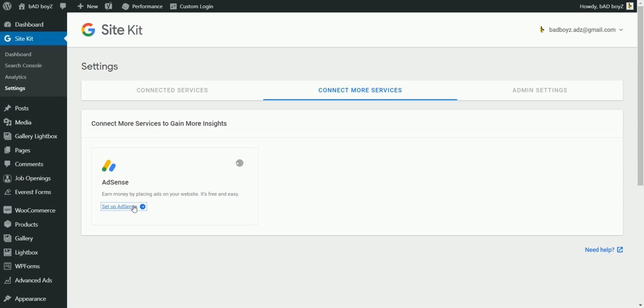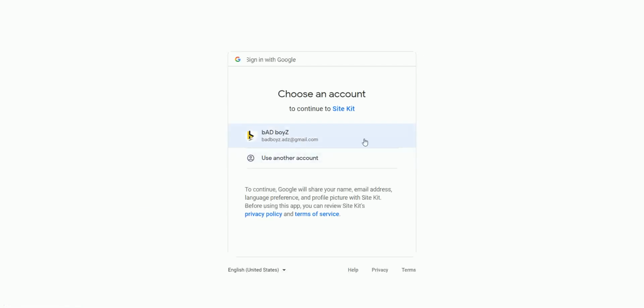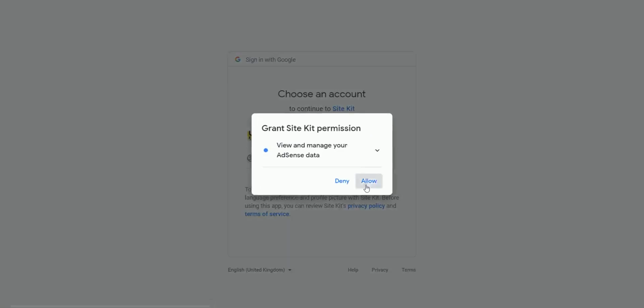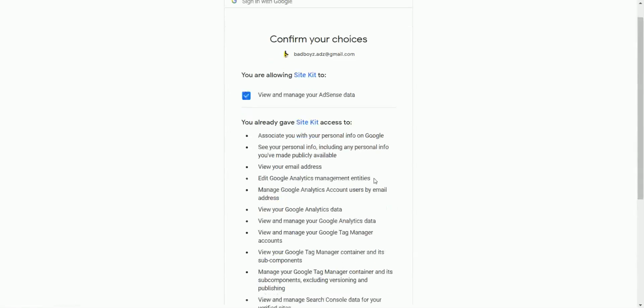Why is this not taking me to AdSense? This was just launched and I'm not sure why this is not connecting. So let's just wait and see where it will take me. Yes, once you connect Tag Manager and Optimize, now it's taking you to AdSense.